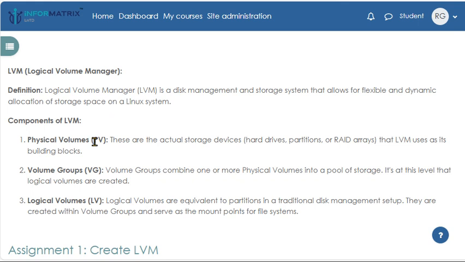One is the physical volume. Whenever we want to create an LVM partition, usually we require a physical volume, which can be created from a hard drive. Means if you are attaching a disk of, for example, 100 GB, then you can create a 100 GB PV from that particular hard drive. The second option is if you have a partition within your hard drive, that partition can also act as a physical volume. And the third is a RAID array.